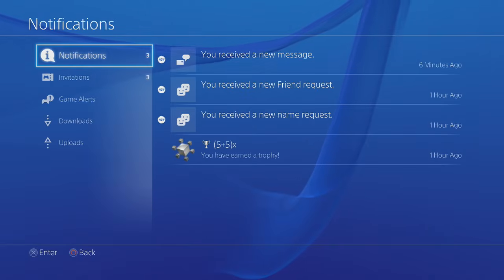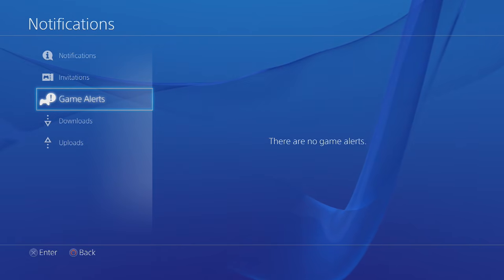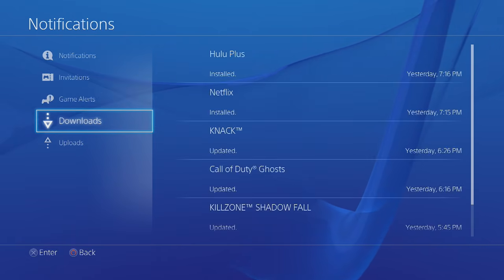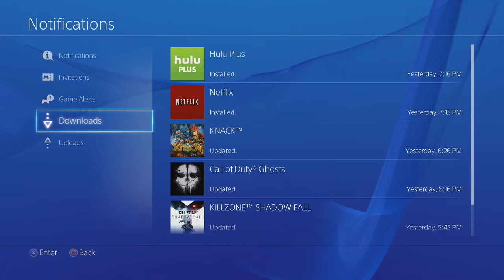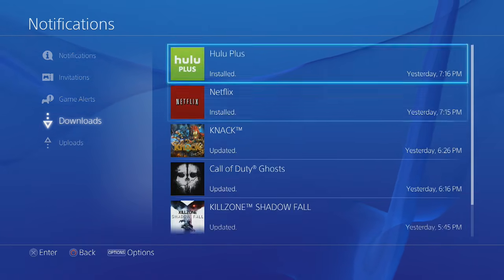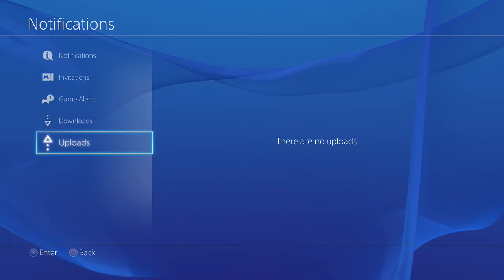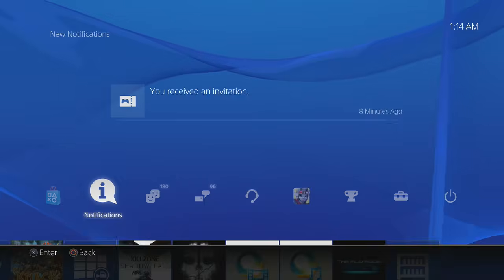So here you're going to see just notifications: a new message, new friend requests, a trophy I've earned, invitations that you might have received, whether it's game invites or party chats, and game alerts. I currently have none. Downloads, these are all the things that you've currently downloaded. Your in-progress ones will be up here. These are already all finished. And your uploads, which would have game clips being uploaded to the cloud, or screenshots, things like that.